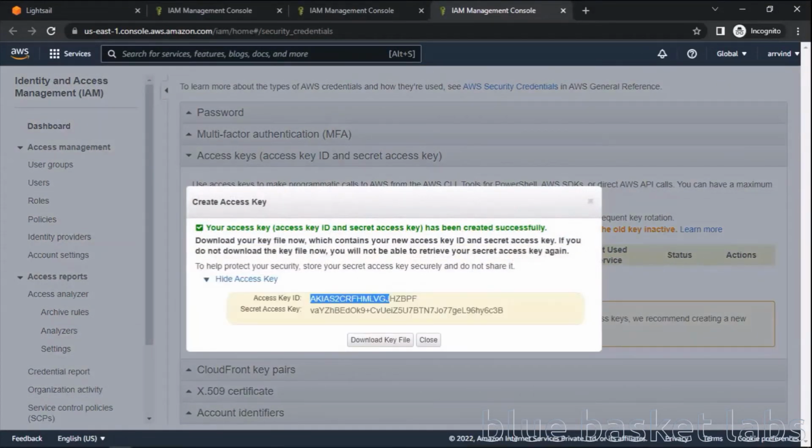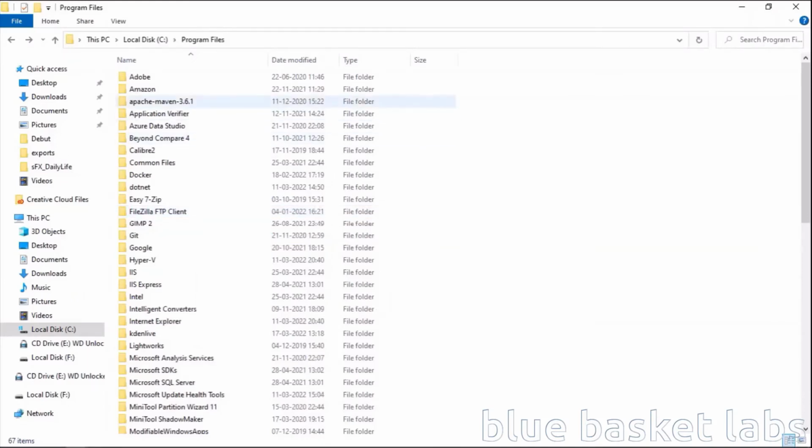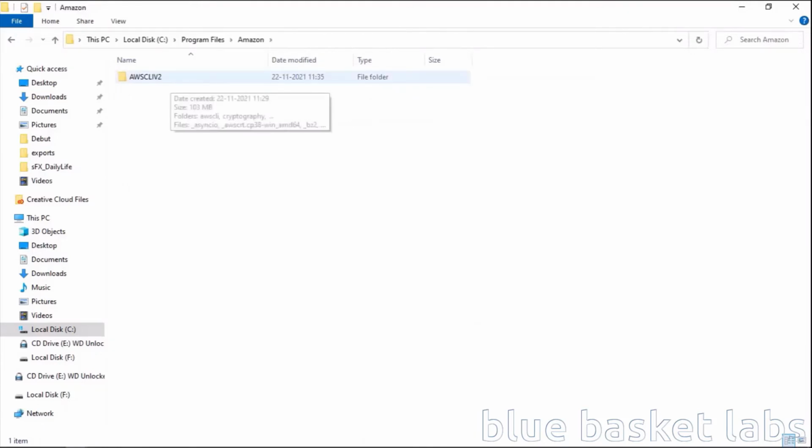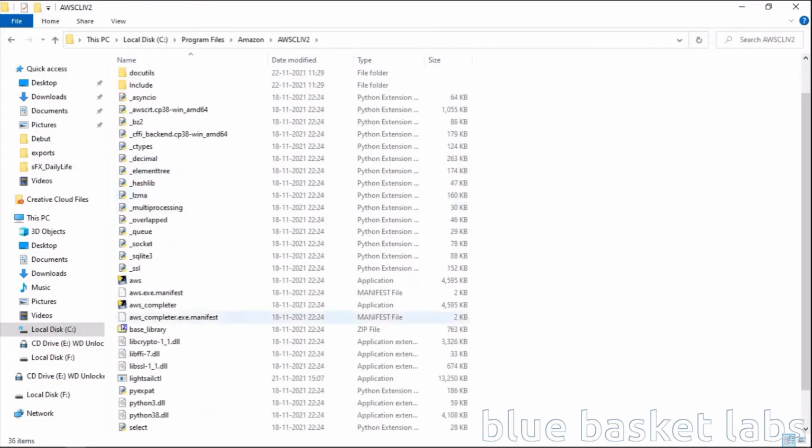Now the access key ID and secret has been created. Copy both of them to the clipboard and paste it somewhere in Notepad. Or press Download Key File. You will see a short CSV file downloaded containing both information. Now go to Program Files, Amazon, AWS CLI version 2. And check whether you have Lightsail control plugin exe file, or copy and paste it individually here.